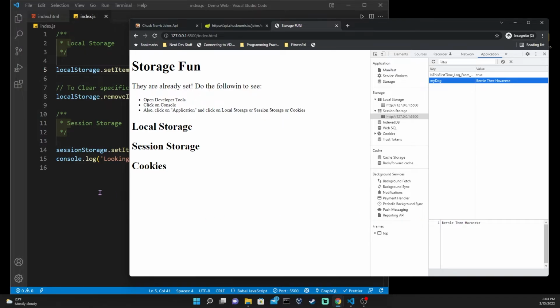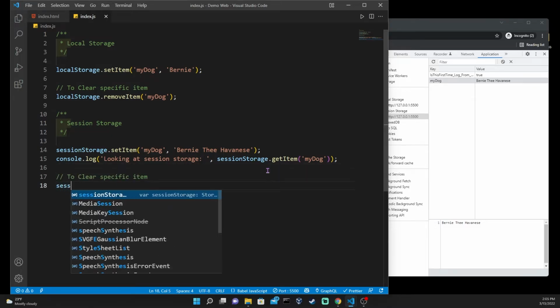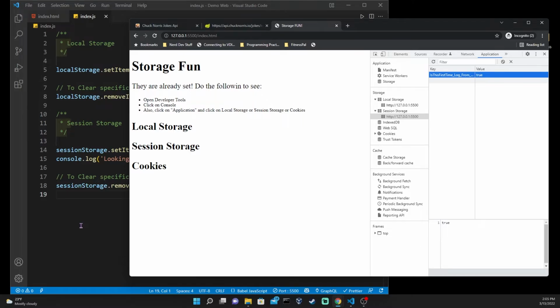And as you can see, I'm able to use it. Even though I'm console logging it out, if I wanted to use it in my normal JavaScript code, I could do that as well, which is just fine and dandy. But what if I wanted to clear a specific item? I come in here and do sessionStorage, and then I could remove my item, and you see it no longer exists.